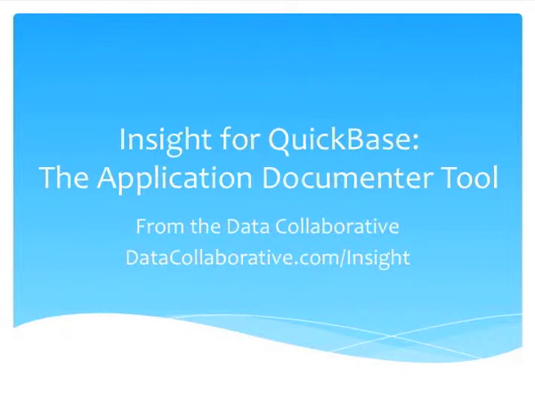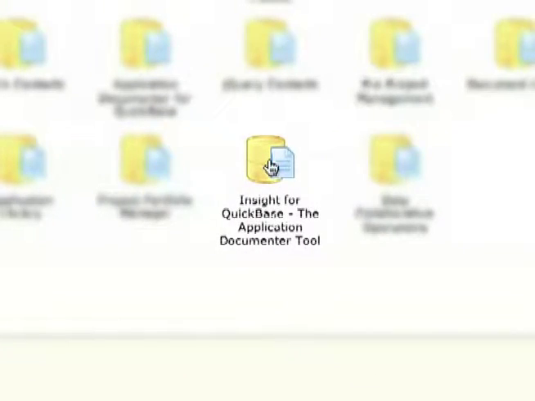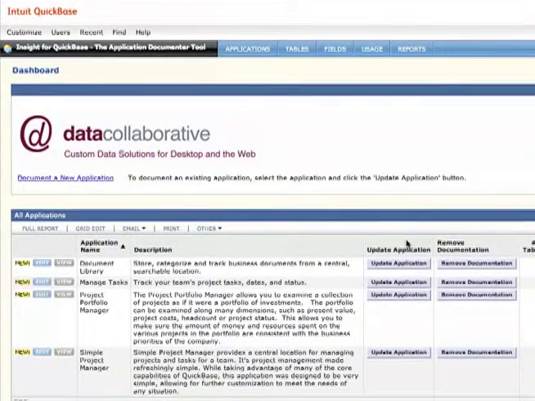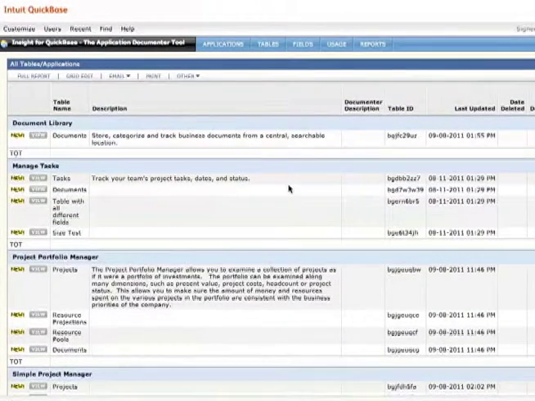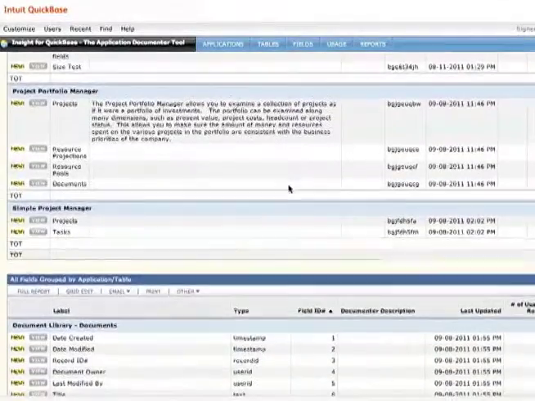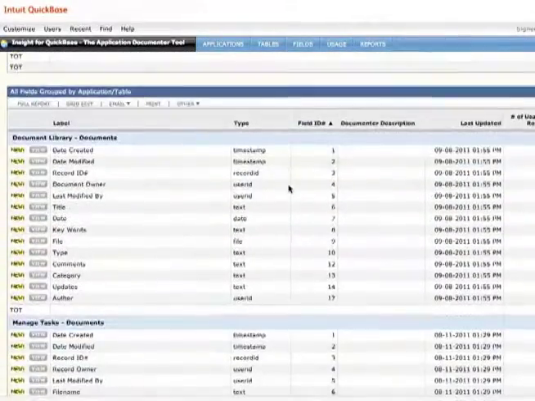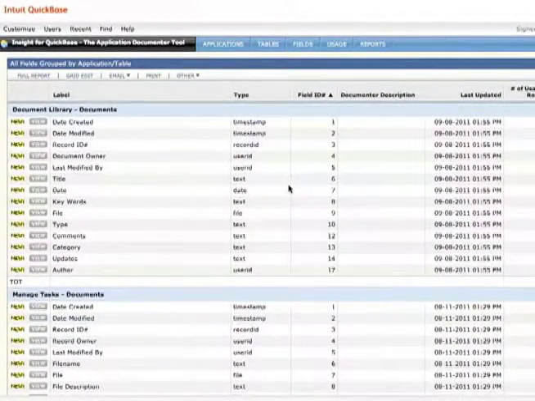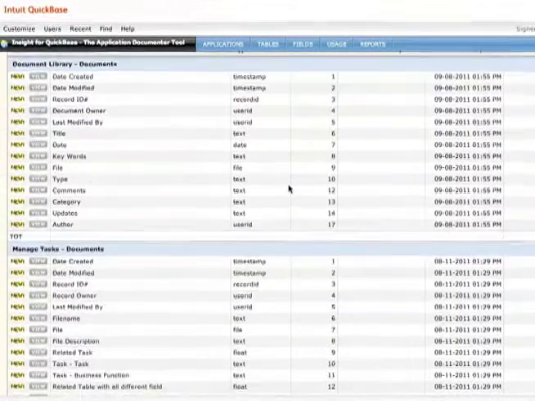Introducing Insight for QuickBase, the application documenter tool, a new tool from the Data Collaborative. Insight for QuickBase is the first full-featured automated QuickBase application documentation system that can be installed in your own QuickBase account. Insight for QuickBase records the structural features of your QuickBase applications, tables, fields, reports, and the relationships between them.